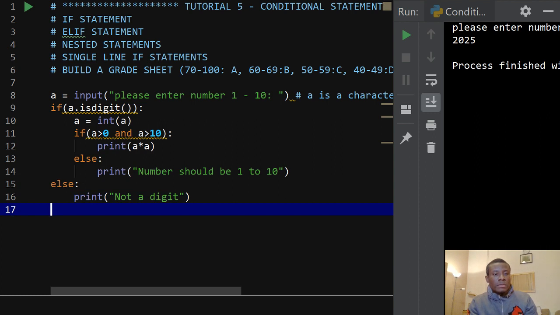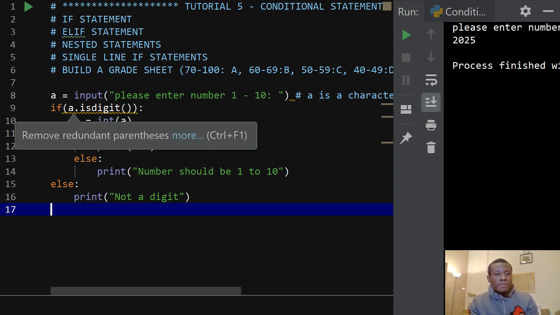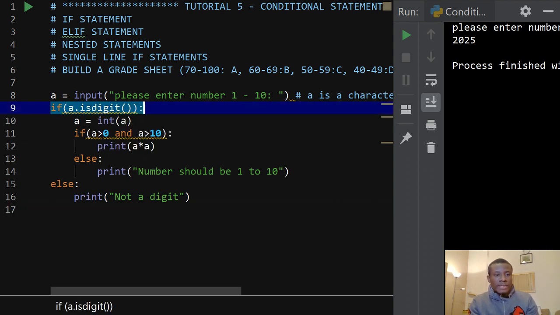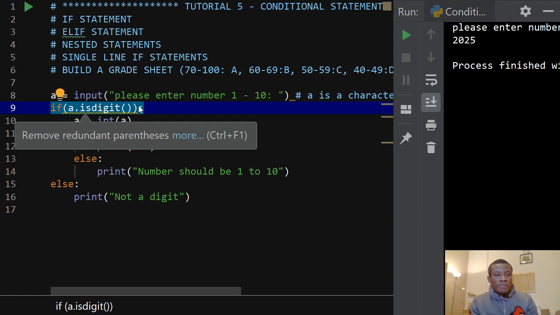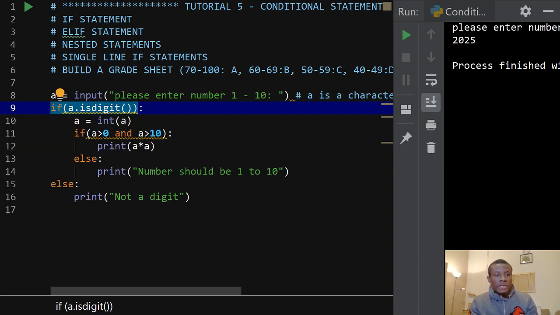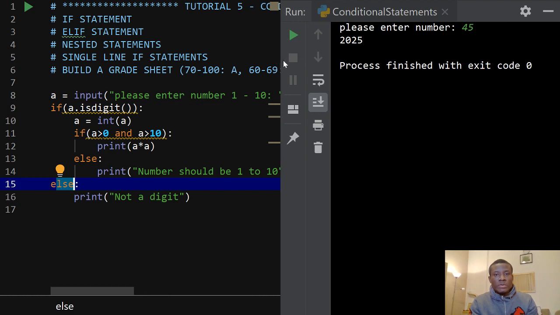Right? So if it passes through the first one, it is a digit, and then you can now check if it is between 1 and 10 or 0 and 10. But if it fails this one, then it's going to come here to check that and say else print not a digit. So let's quickly run it before we now do the grade sheet.